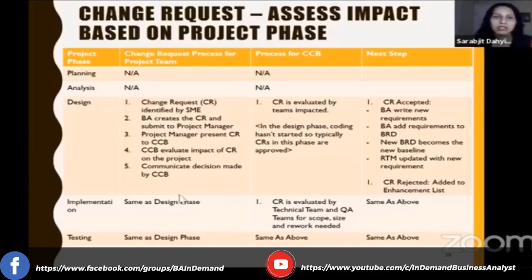But typically, because in the design phase it doesn't impact any other teams but rework for the BA, most of the time these change requests are approved, right? Based on our project scope. If it's out of our project scope, it's not going to be accepted, of course. But if it's aligned with our project scope and it is accepted, the BA then goes back to the requirements document, updates the new requirements, and then updates the requirements in the traceability matrix. And what's been approved becomes your baseline requirements.